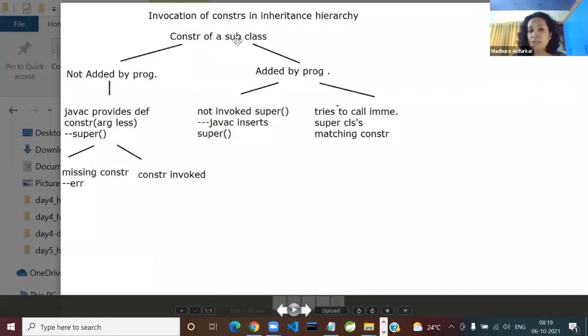So there are two parts. When I say subclass, you can relate it to your fruit mango hierarchy. Suppose you are in the class, in the subclass mango. Or if you want, you can think of it as a student or a faculty. So there are two options: the subclass constructor is either not added explicitly by the programmer, or added by the programmer. So look at one case at a time.